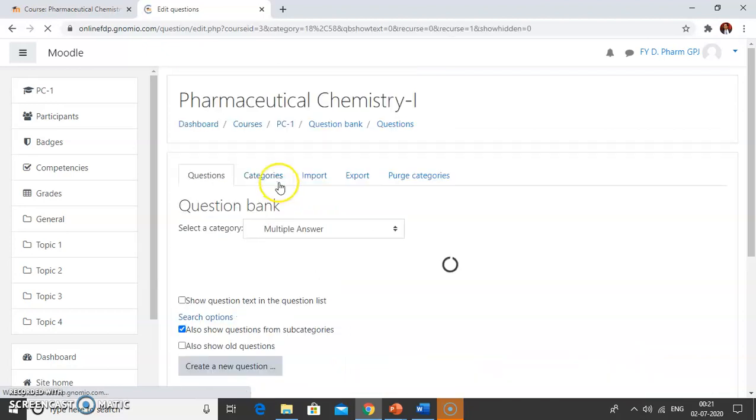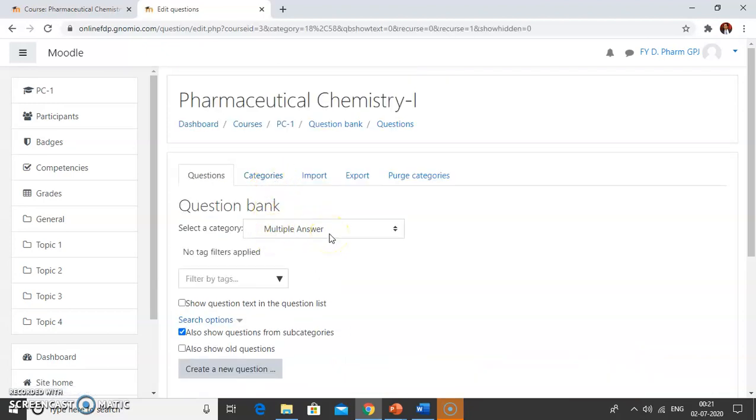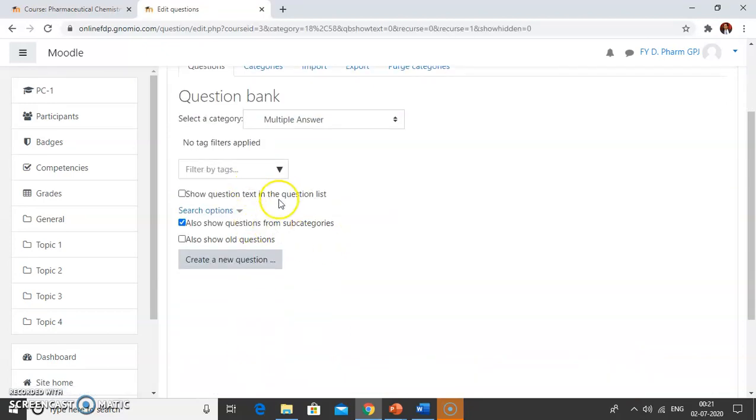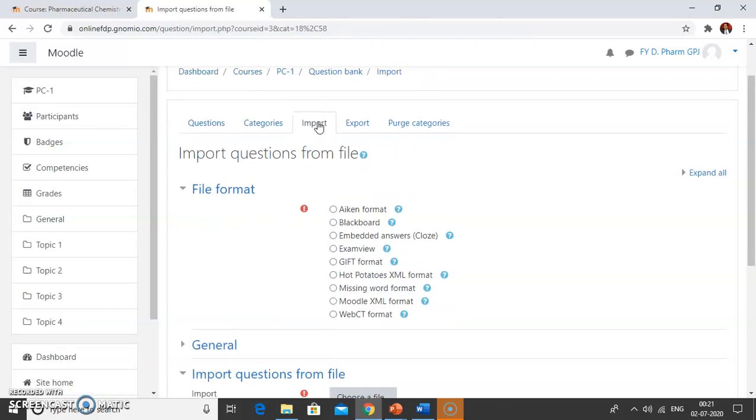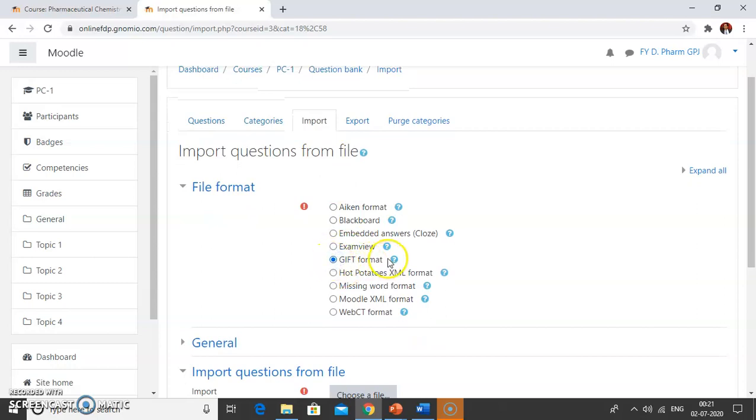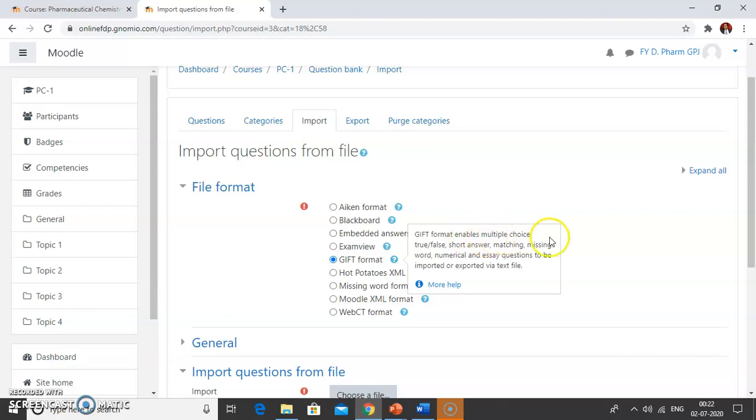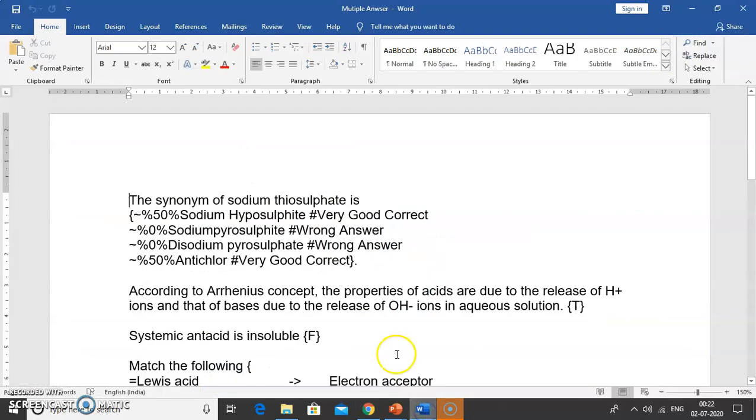I have prepared a multiple answer category for demo purpose. See, there are no questions. Just click on import and select GIFT format. This GIFT format enables us to import multiple choice, true and false, short answer, matching, missing word, and essay type of questions via a text file. So before coming here, you have to prepare a text file as explained in the presentation.